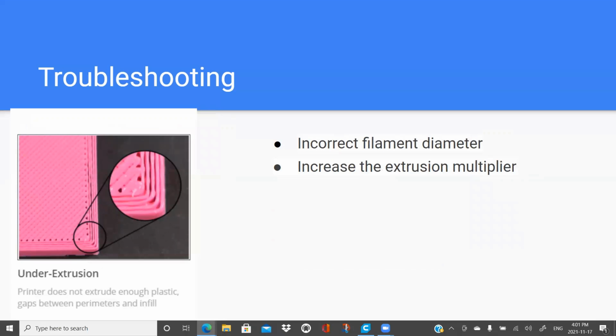All right. The next issue is under extrusion. So this isn't a huge deal if you're just doing your very base prototype. But obviously, if you're trying to make something that actually does perform well and strong, as you can see in the diagram, you're going to have these gaps in your layers of filament if the printer is not extruding properly.